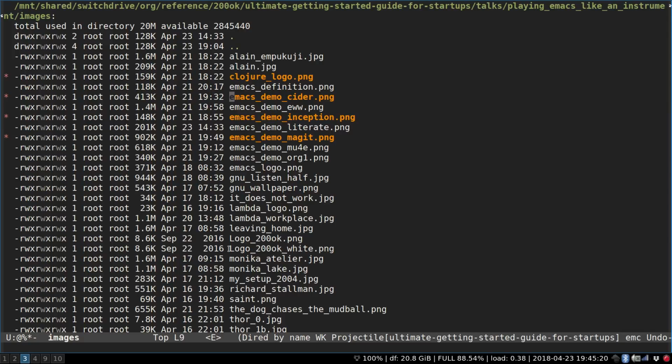Okay, so let's get rid of them again, and let's quickly go through them, like the Clojure logo, Emacs definition, all of those Emacs demos, and the GNU wallpaper. Okay, so I marked a couple ones. Sorry that the voting went wrong.